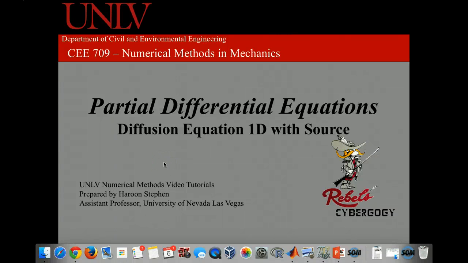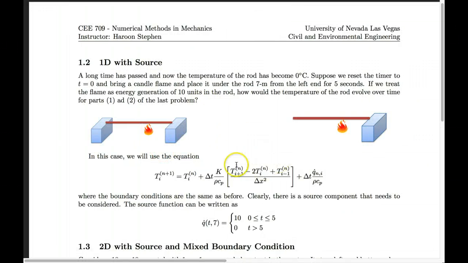This tutorial solves the diffusion equation in one dimension with a source, and it's related to the previous problem that we did where there was no source. So now we have the same situation: a rod that has been sitting on ice for a long time, so its temperature has reached 0, and then we place a source, could be a candle or some electrical coil around that rod at that point that is heating it.